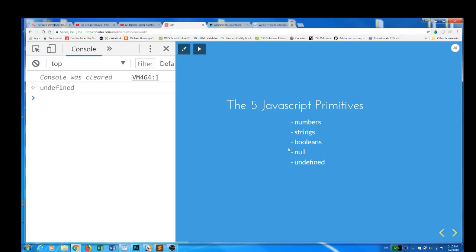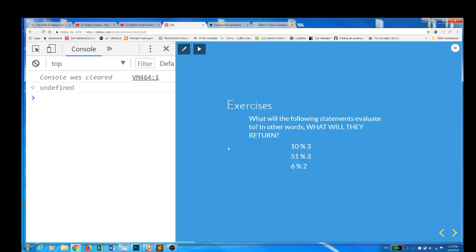Okay, let's move on. Exercises. What will the following statements evaluate to? In other words, what will they return? And I'll talk about return and what that actually means in a little bit. For now, we're just evaluating the following 3 statements and thinking about what they're going to evaluate to.